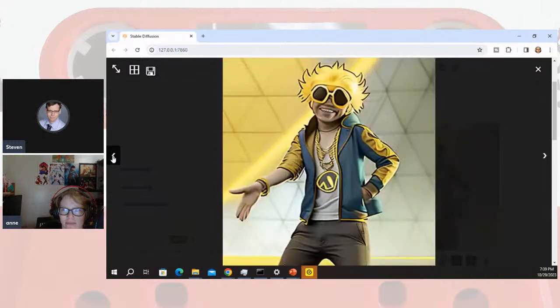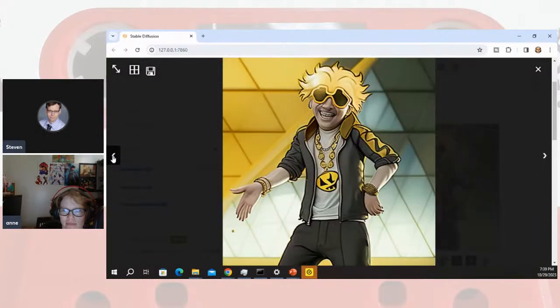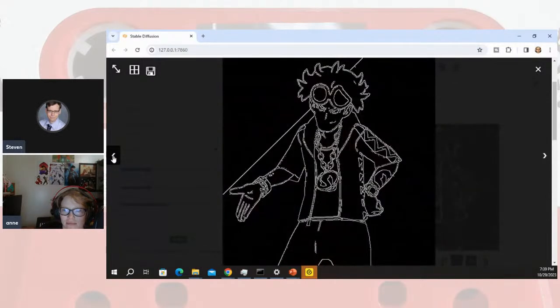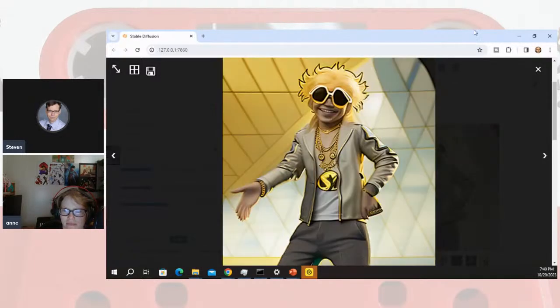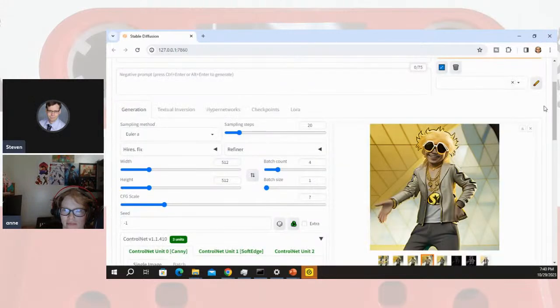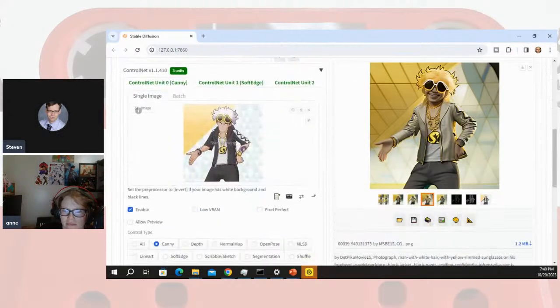Not necessarily the best results here, but you kind of get the idea. I would play around with this more to see if I can get something that looks a little more realistic and stuff like that. But that gives you kind of an idea. Let's do, I think, one more of these with a different character.